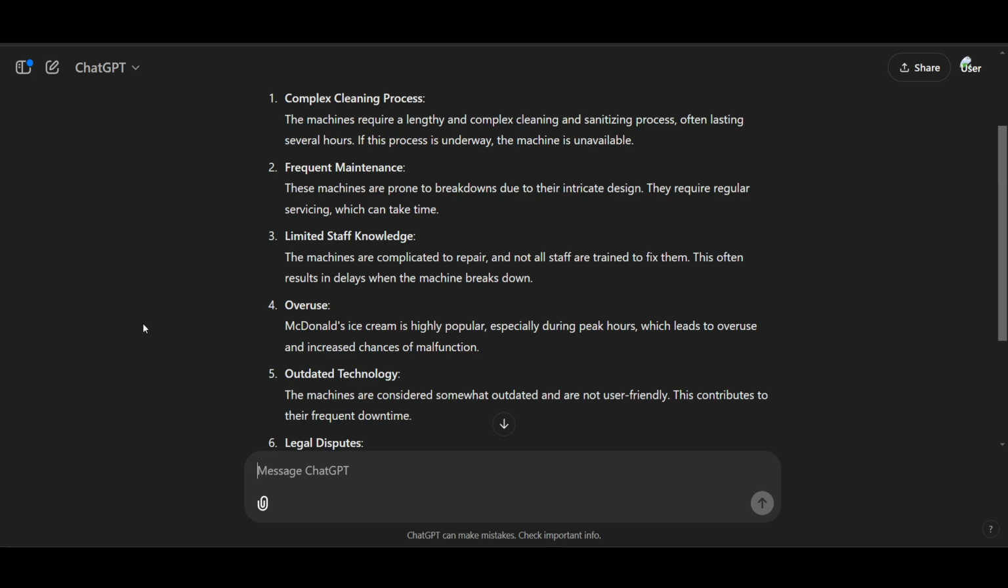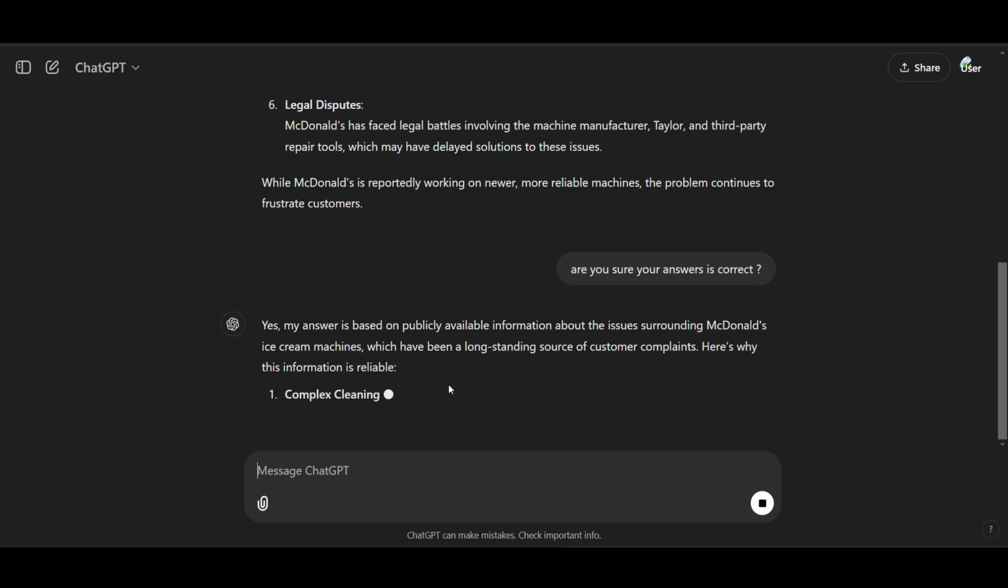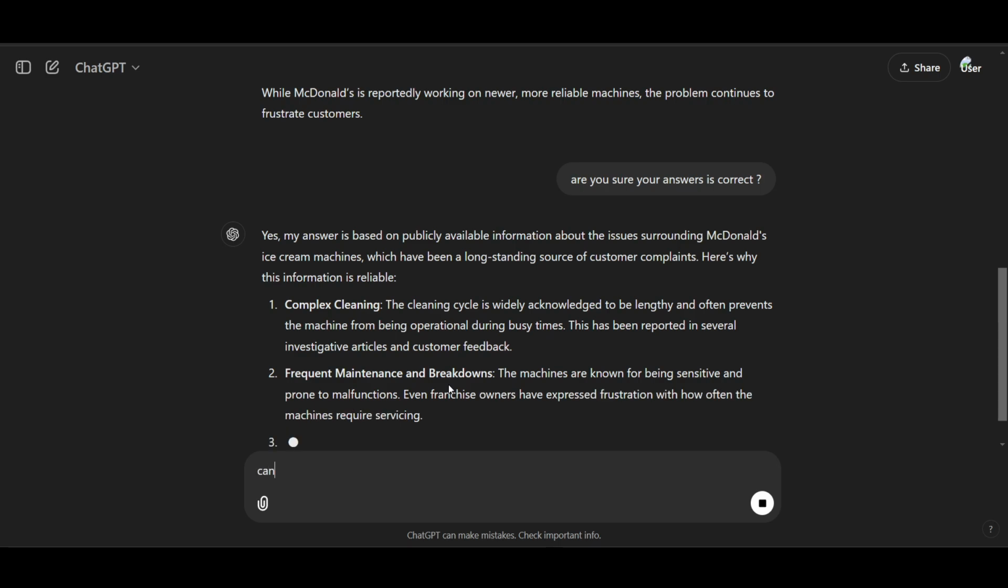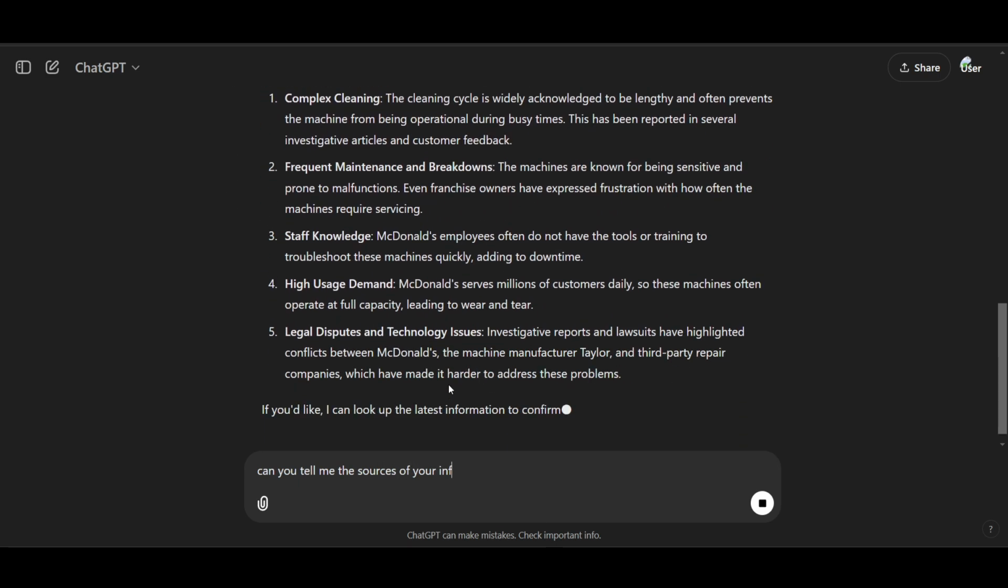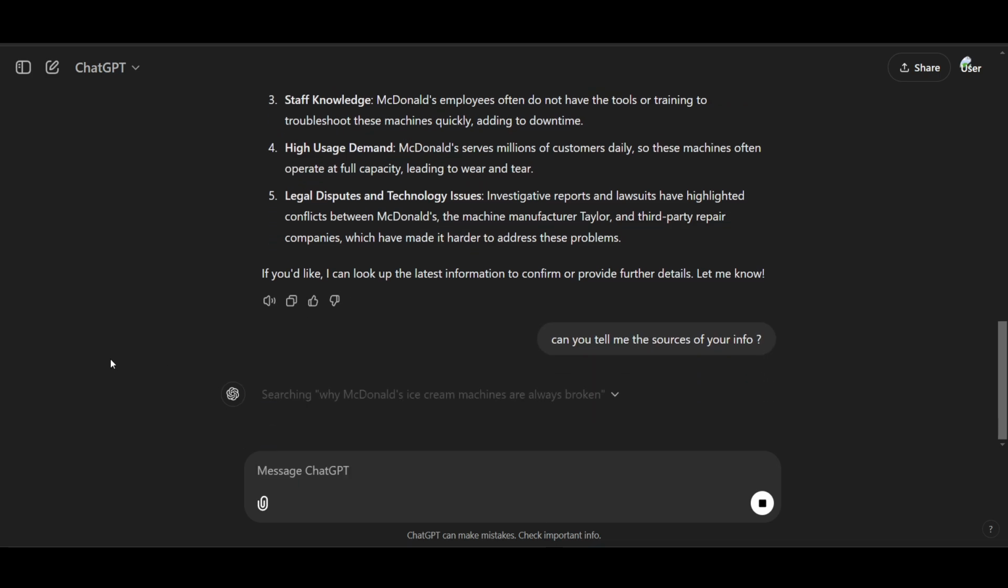For example, try again, or, for example, are you sure your answer is correct? Now ChatGPT will search for it again, and yes, it's based on publicly available information. Can you tell me the sources of your info? Right, and it will tell me the sources of the info here.